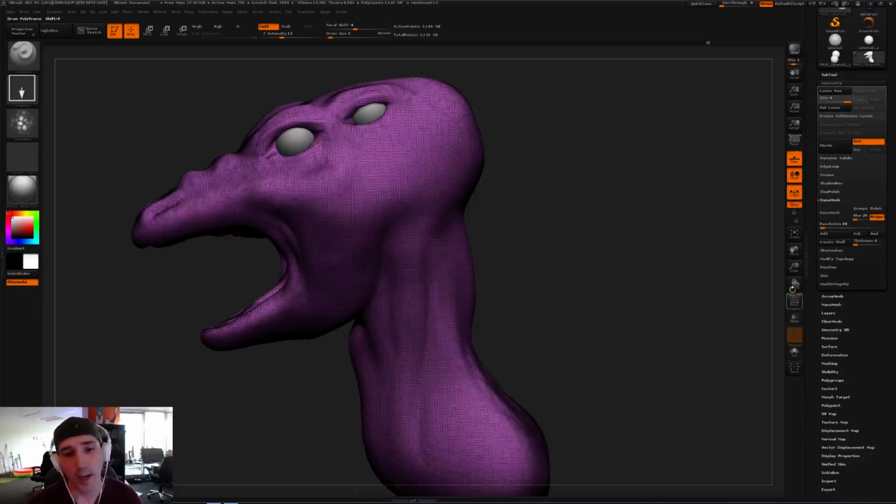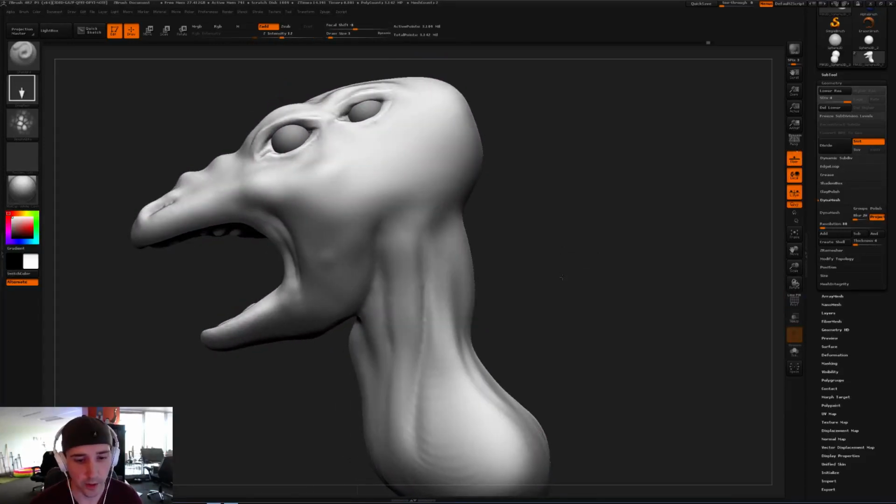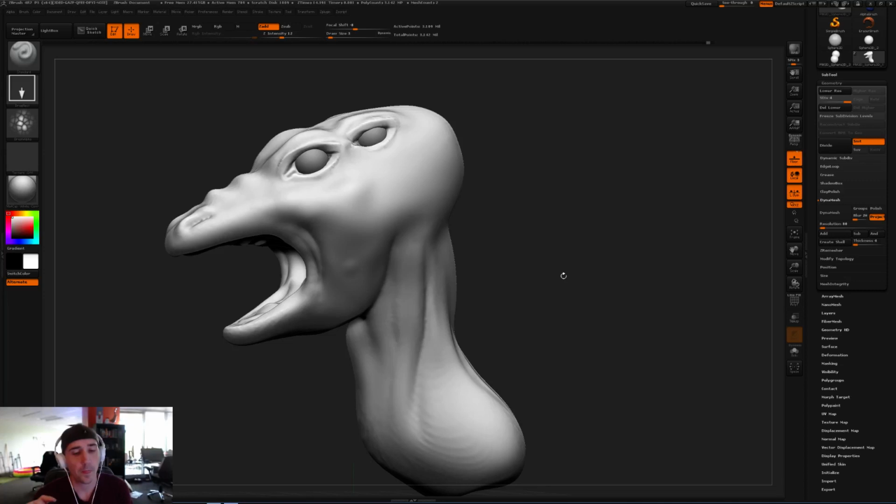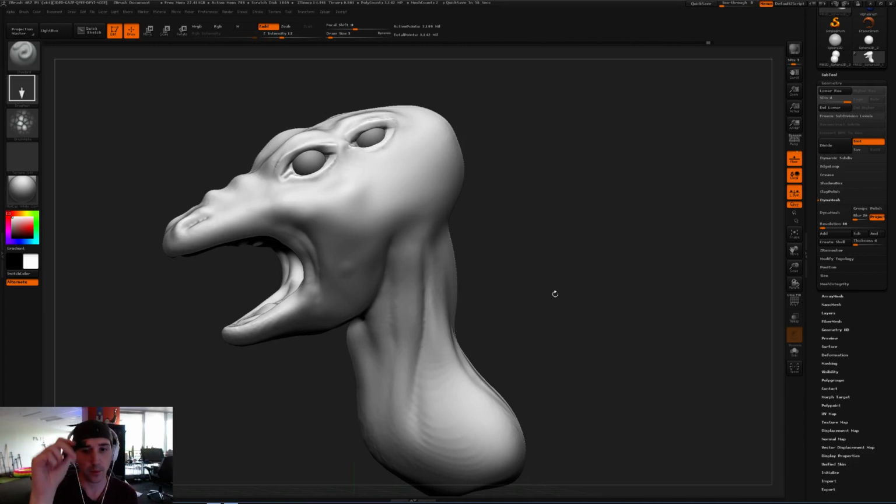Okay, so yeah, he can't be put into a game right now. He's way too dense. So what you have to do is retopologize it. Basically, you draw out polygons on top of this mesh at a much lower density, and then project this high poly onto the low poly. I know that sounds like a foreign language to a lot of people, but yeah, that's the process.